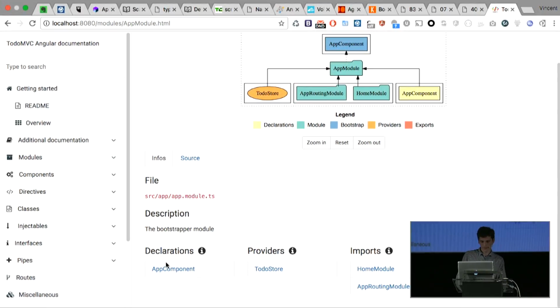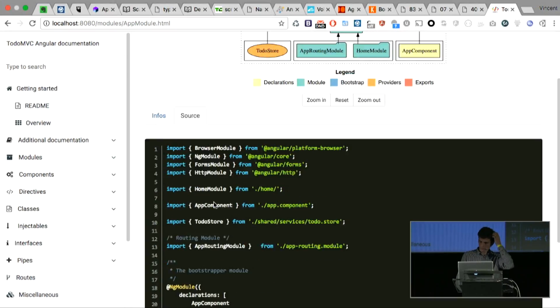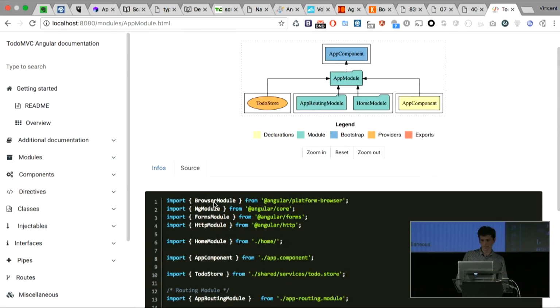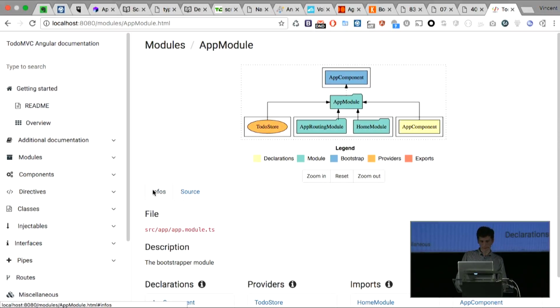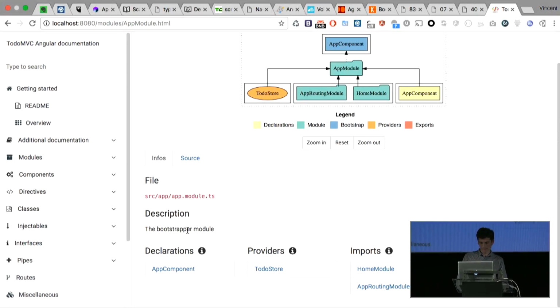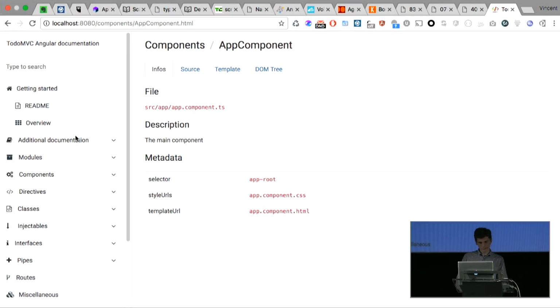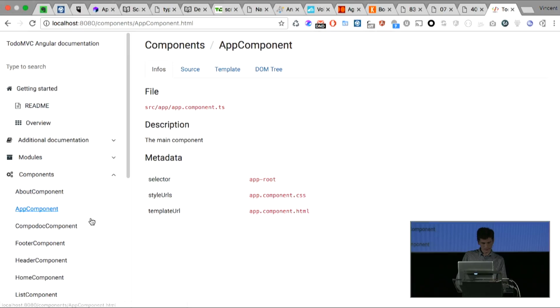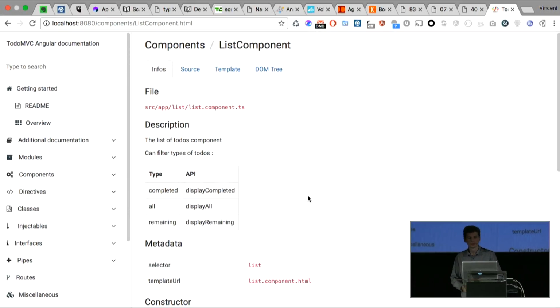So right now, for many files in the documentation, you also have a source code tab of the file you have opened. For example, the app module, to see the code of this module. And we will now see, for example, the app component. It's just a little simple, so maybe we can find a deeper one, the list component, for example.